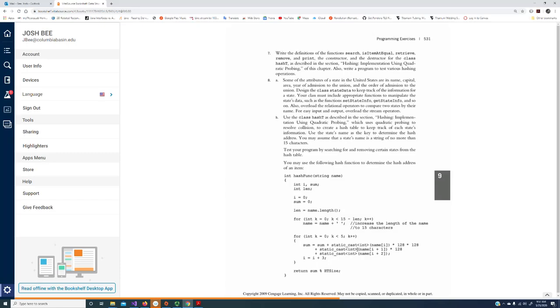But to test everything and making sure everything's working, you might want to start with an HT size of 5 to 10. And that can test your collision handling and stuff like that. So let's go ahead and get started on this.